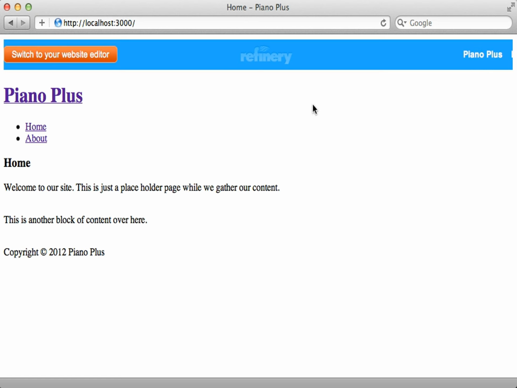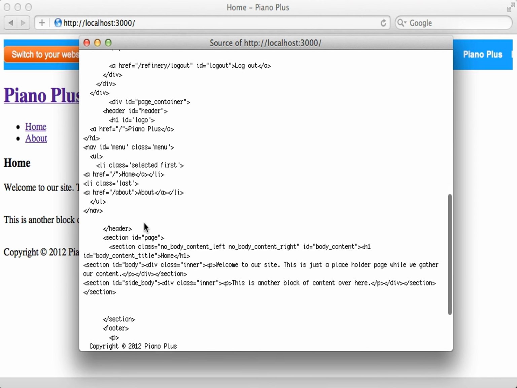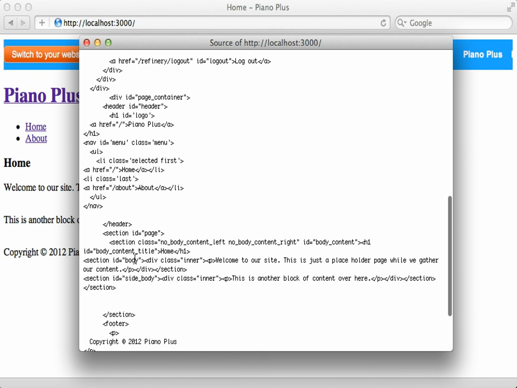Now let's get into some styling of this page. You can view the source code to see how the default layout is structured. So you can see there's a header section with a logo inside of it, and the page sections with the body and the sidebar, and so on.